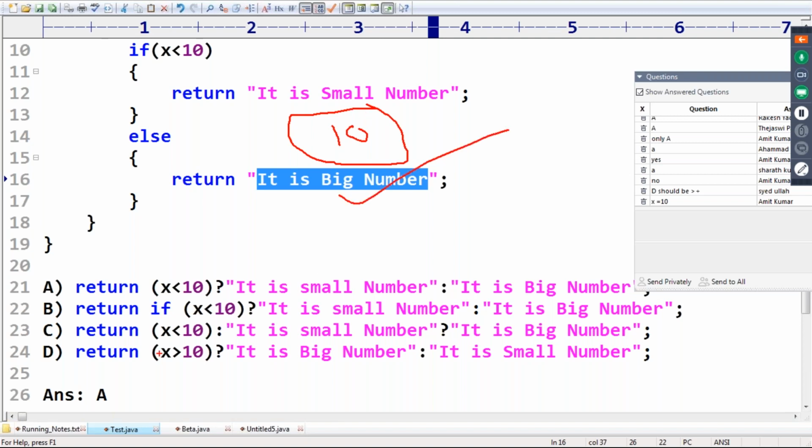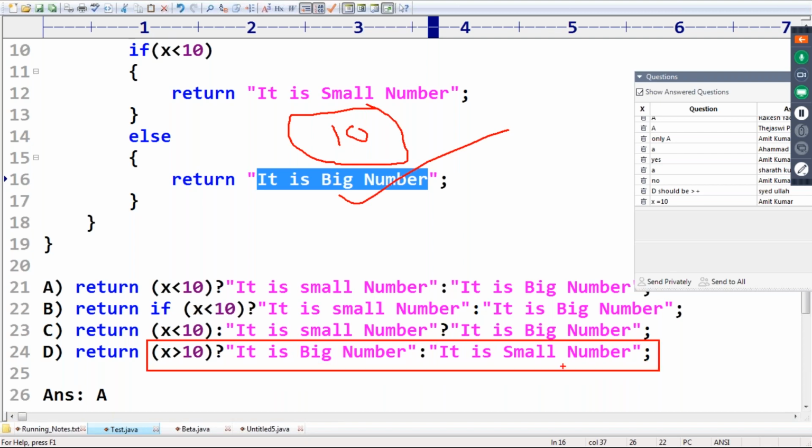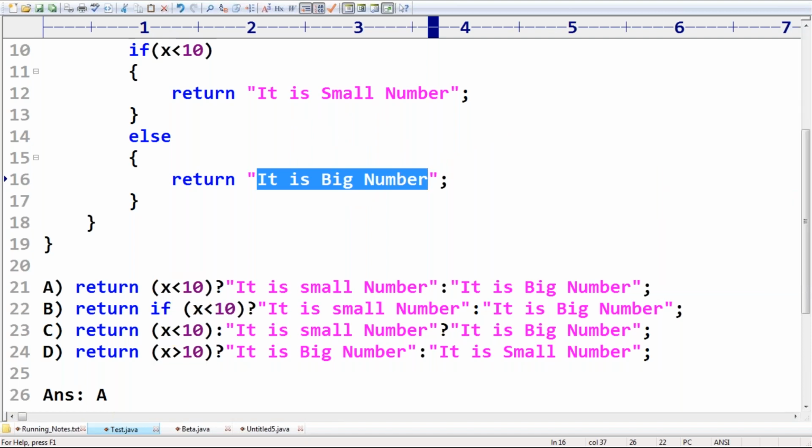It is a big number. But if I pass x equal to 10, this one is going to say it is a small number. So that's why it is wrong. The condition x less than 10, x greater than 10 is wrong.